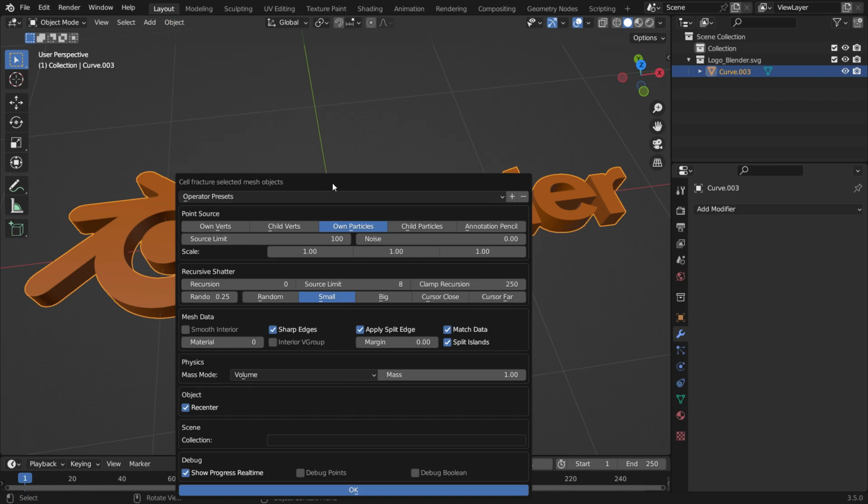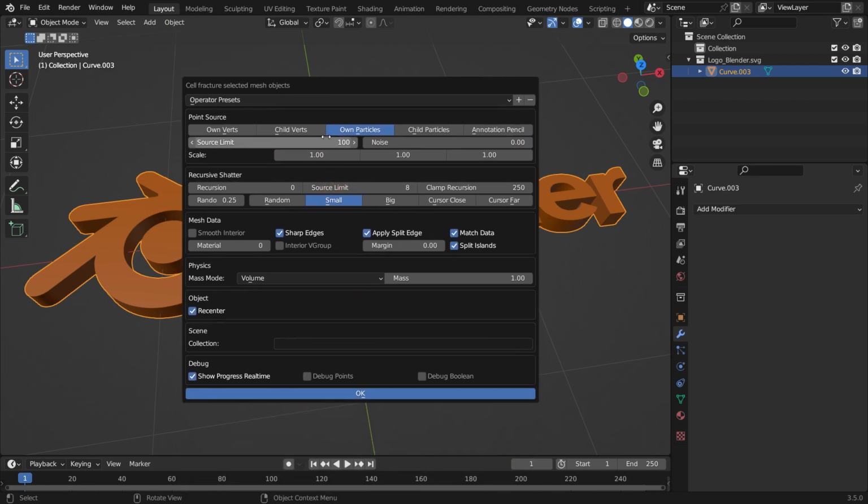We need to make some settings in this menu. The source limit is basically the number of pieces that the object will be broken into. Set the source value limit to 500. The noise value gives the pieces some randomness. Set the noise value to 1. The recursion value allows the small pieces to be broken into smaller pieces. Set the recursion value to 1.